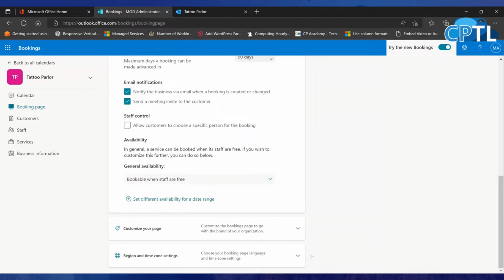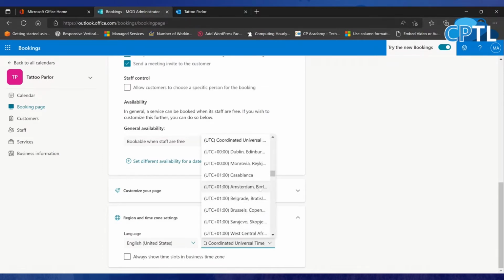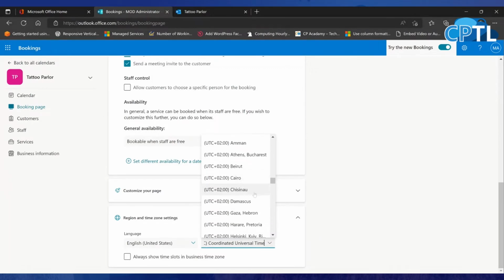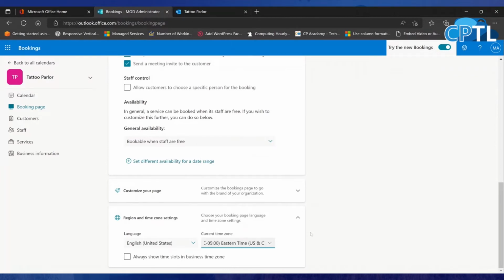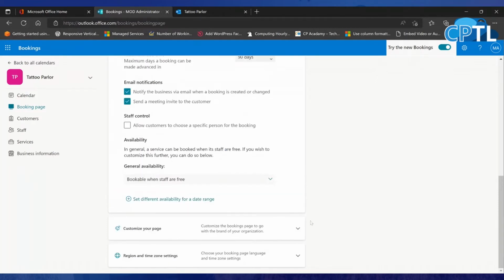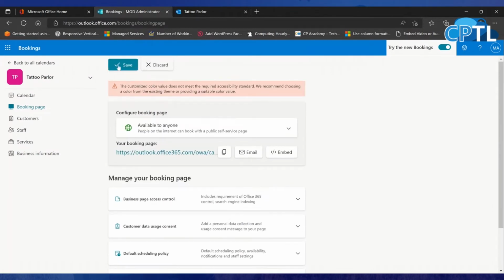And then we can go to region or time zone. If you're displaying the wrong time zone, which this looks like the current time zone is Universal UTC. I'm in the Eastern time zone, so I am +5? No, I'm -5 from Universal UTC. So come on, Eastern time zone. There we go. Always show time slots in the business time zone. Yes, we only want to talk about Eastern time over here. So there you go. Now our page is booked.